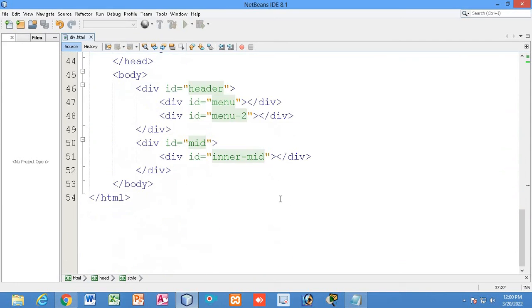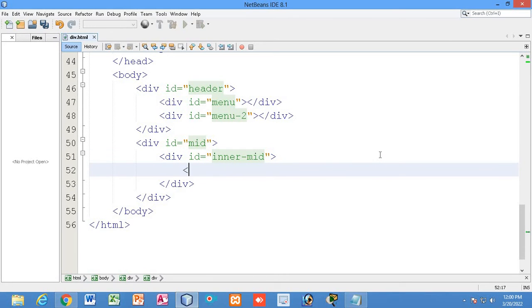So now I will do one more thing. I will add 2 more div inside this inner mid div. Let me show you how to do so. See, inside this div I will add 2 more div.